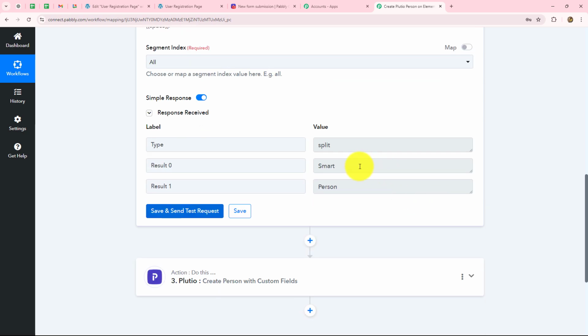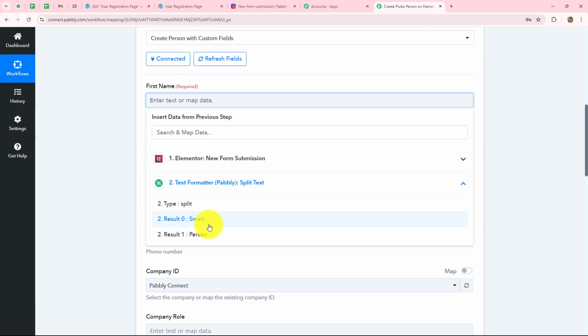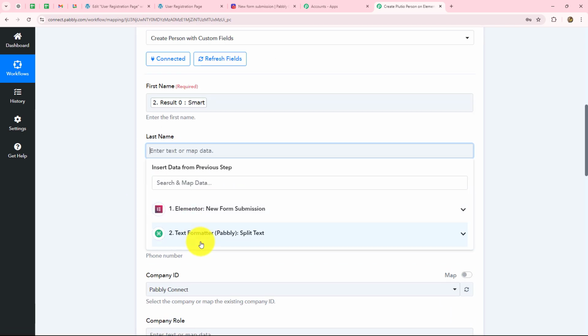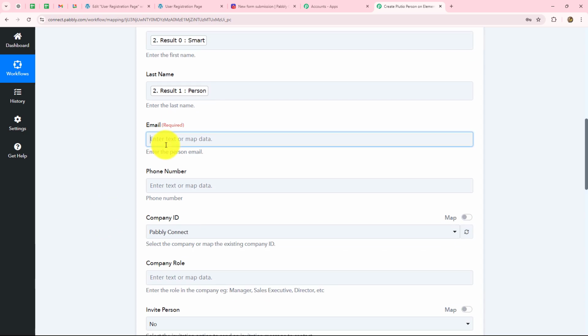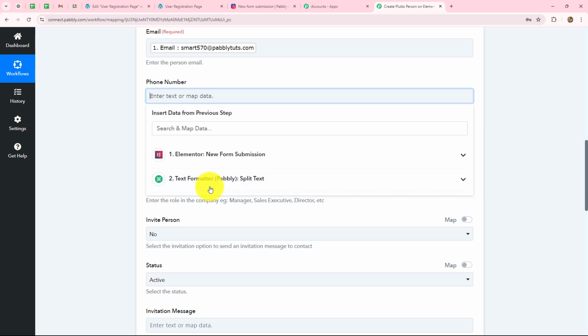And here we have received the name in the split format. Here we have the first name and this is the last name. Let's quickly map the details over here. We will first of all map the first name. Then we will map the last name. Okay, done. Then in a similar manner, from the Elementor form response, we will map the email of the person and the phone number as well.